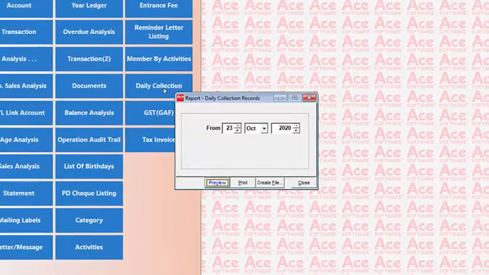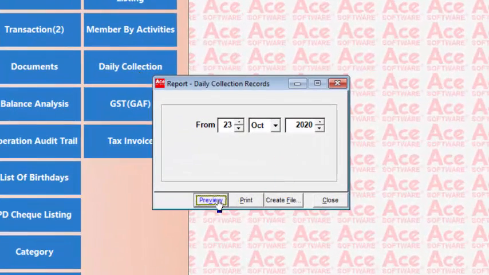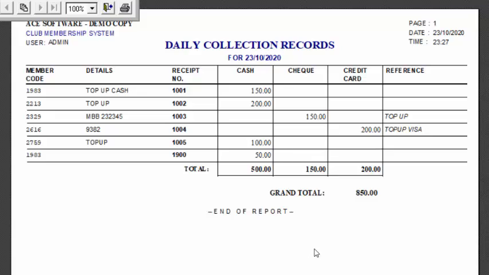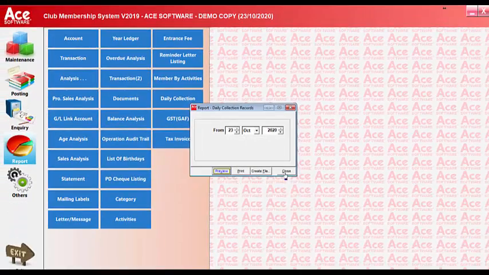And you can have a daily collection report on what day, what is the collection that you have, what are the receipts that you've collected. It's a collection report. So it shows you money you've received via cash, check, or credit card, and so on. This is a list of collection.